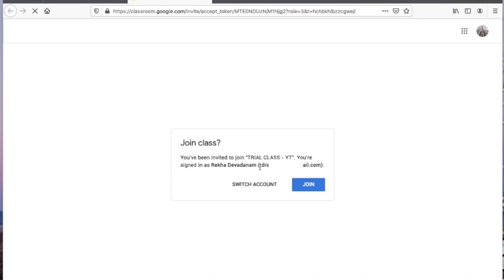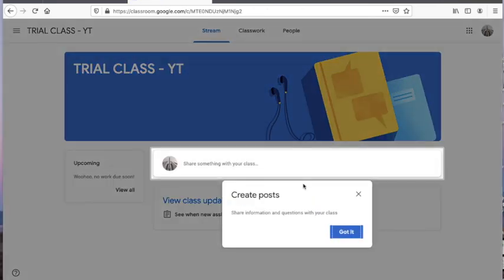However, if you have more than one Gmail account in your computer device, it will ask you through which account you want to log in. So you have to select whether this account you want to use for your Google Classroom or you want to switch your account. If you want to switch that account, you can click on the switch account option which is given there. Otherwise, you can simply click on join option. Once you click on join option, you will be joining in your classroom.